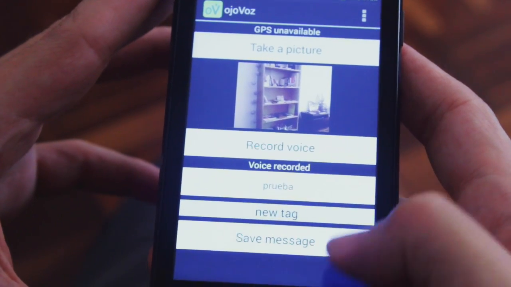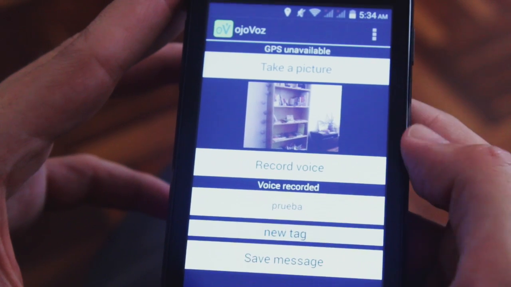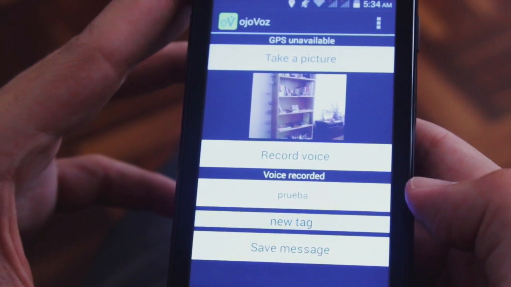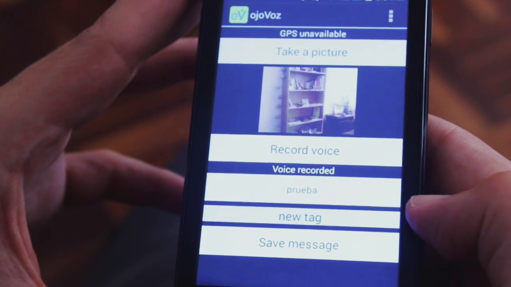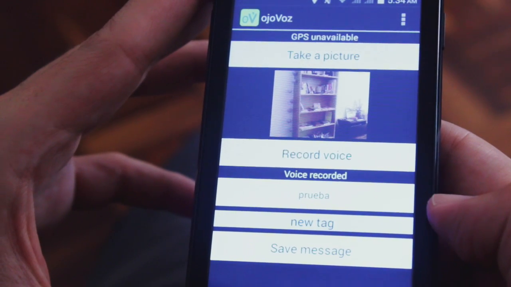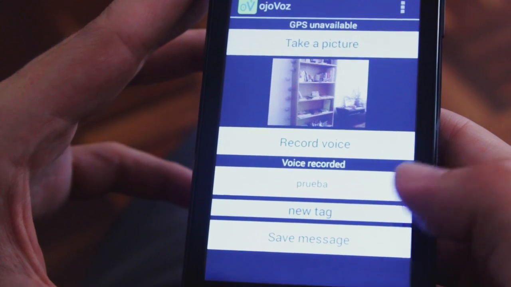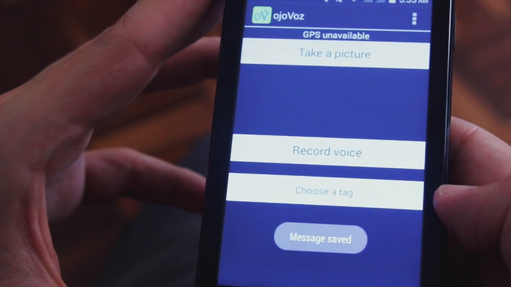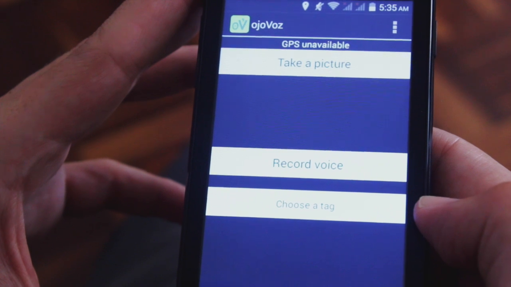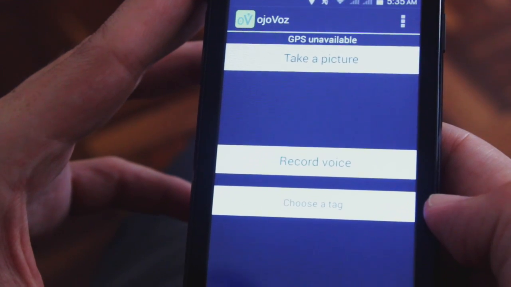Okay, so now I have my photo, my voice recording, my tags, and it is very important that before you can continue composing more messages, you have to save the current message. Otherwise, it will be lost. So you always have to press this button, Save Message. Now the message has been saved into the phone's memory and I can continue composing more messages.